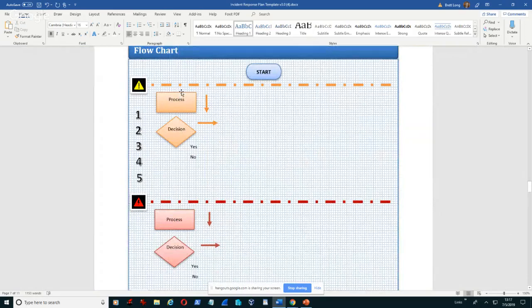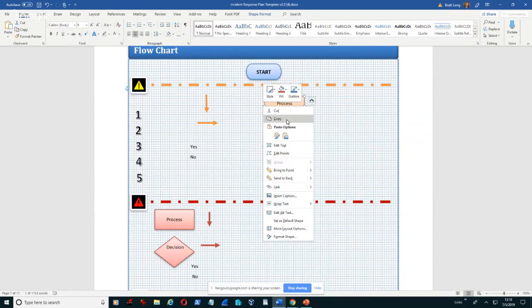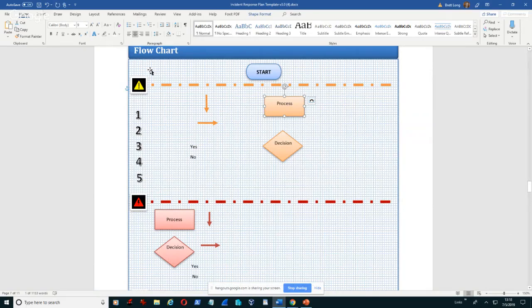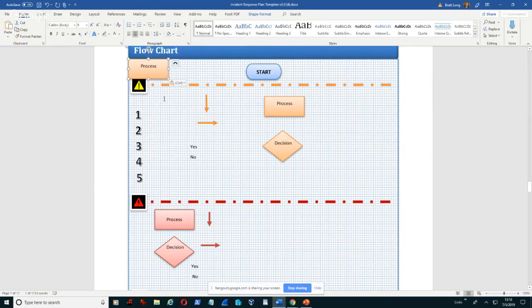So let's say, for some reason, we need to copy. I'm going to go ahead, and when I paste, I'm going to use keep source formatting. You've got picture and keep source formatting. You'll be better off using keep source formatting.